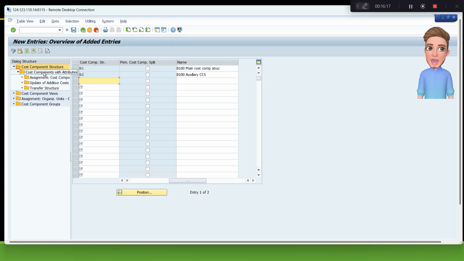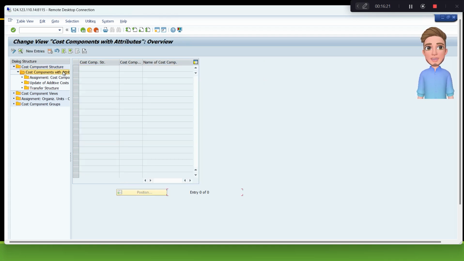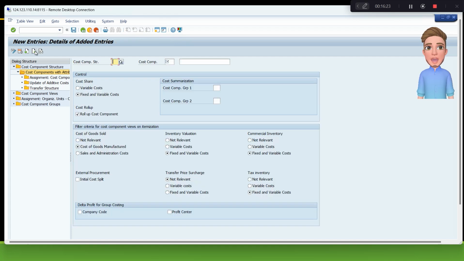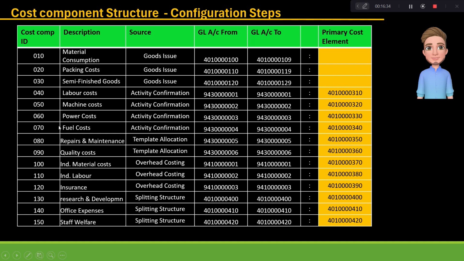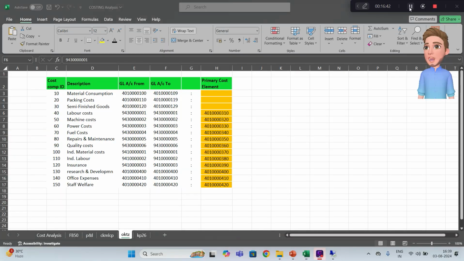Now we need to create each of these individually. So first select B1, and what are the cost component IDs that I said I will create. If you look at the PPT, I said we will create cost component IDs up to 220. All of these we will be creating. Now I have an Excel where I have kept all these things, so I can copy the descriptions from Excel. You can see these are the GL accounts and these are the cost component IDs which I will give. The first one is material consumption.